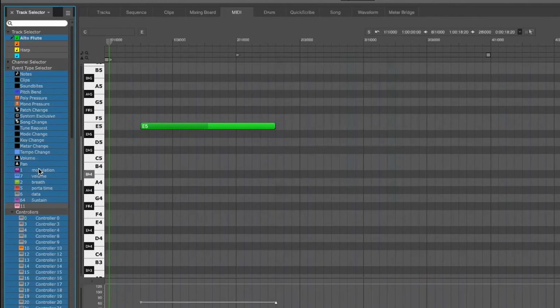And you can see you can change that there. So again, just giving you some options here for colors, for event type. Same thing here with controllers.